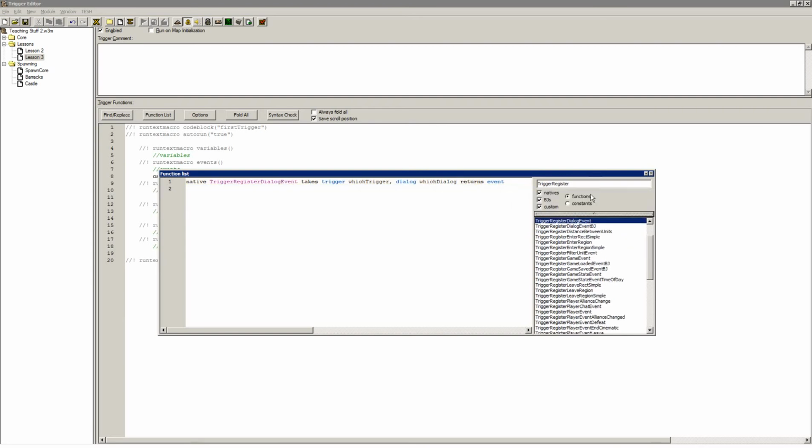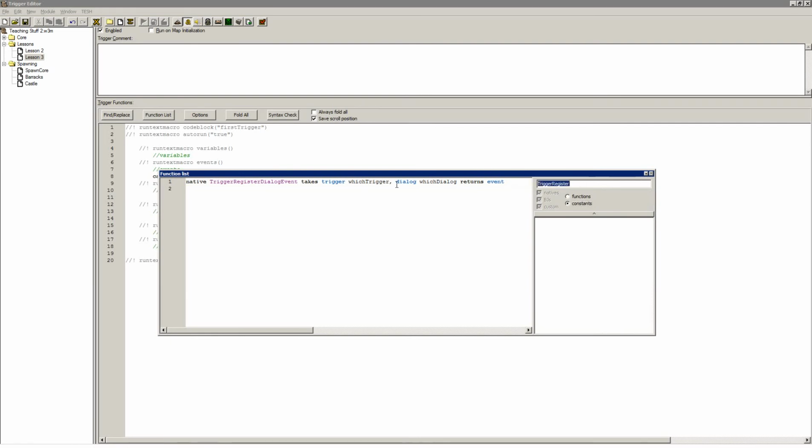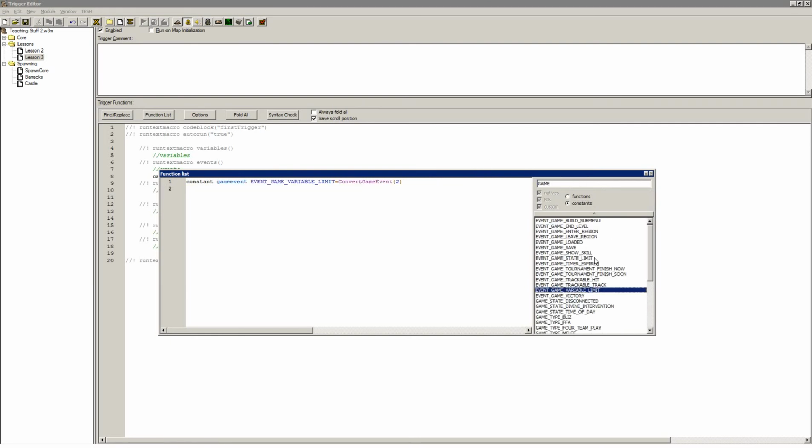So let's look under the constants to see if there's something there we can use. Game events are general game events when anything happens of that type. So here's like leave region, enter region. So any region that's left or entered will fire that event. But it does not appear that the game event we want is here. So we're probably going to have to do a unit type event or something along those lines.